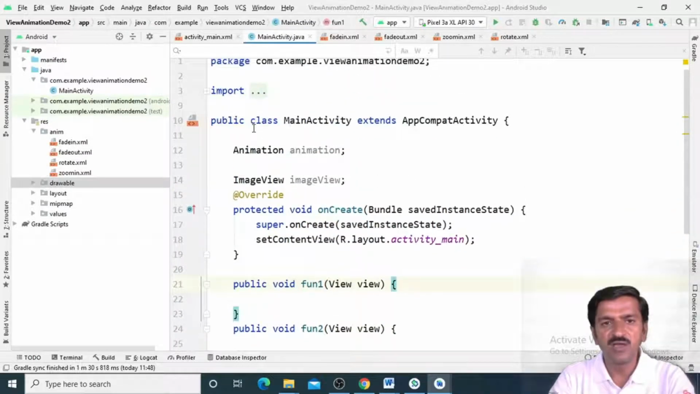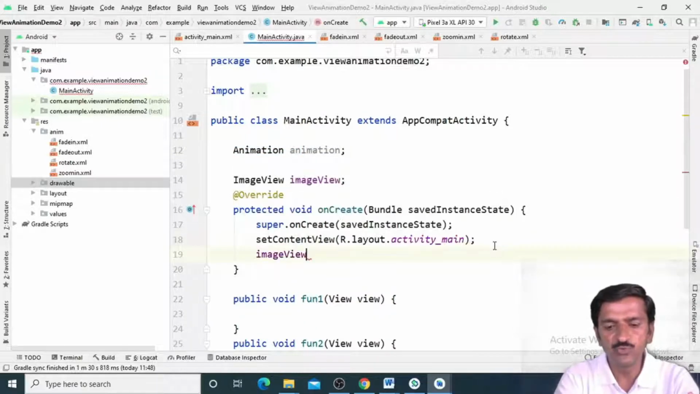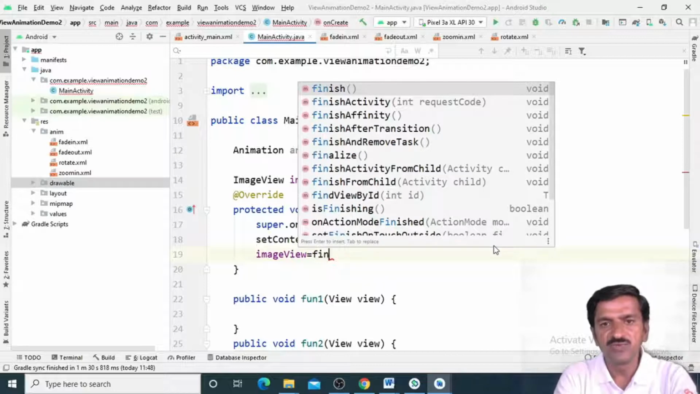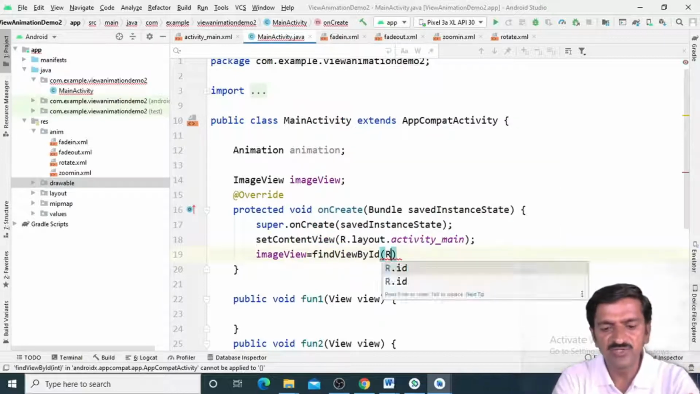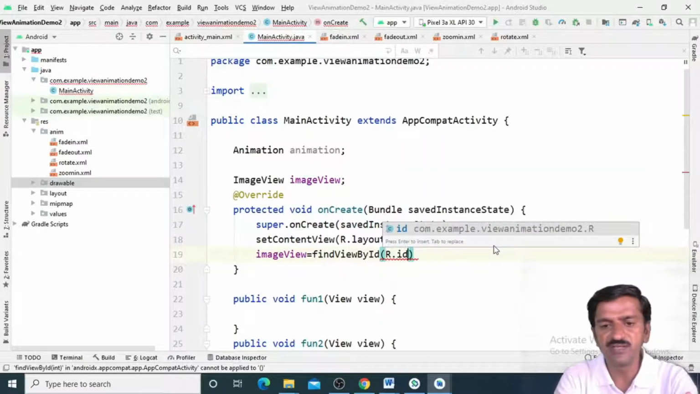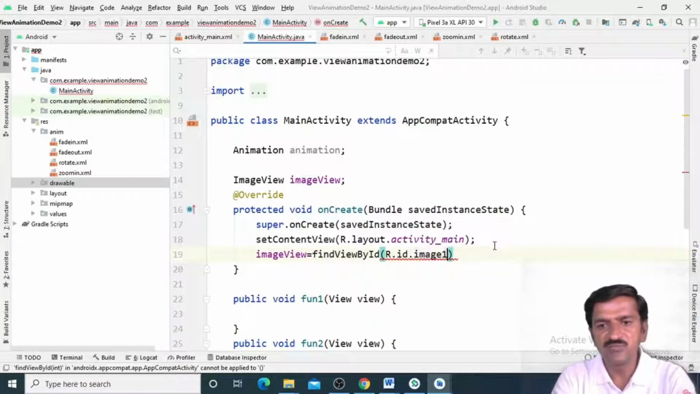So I have created the animation object and image view object. Then we need to initialize the image view first. We can initialize the image view by using the findViewById function, and we need to specify the id to this function. So the id is image1.